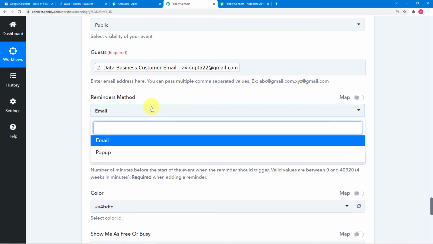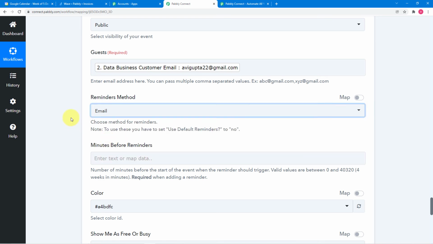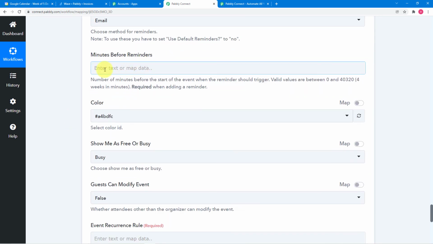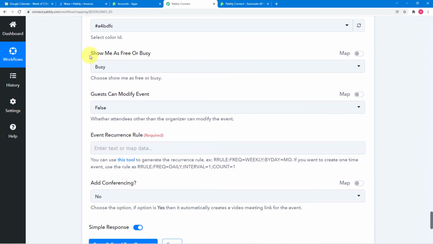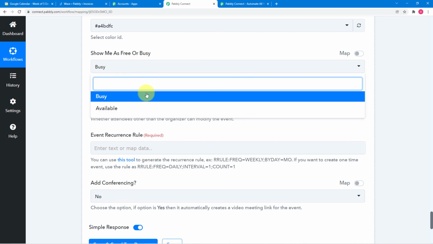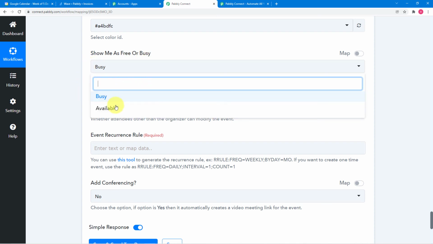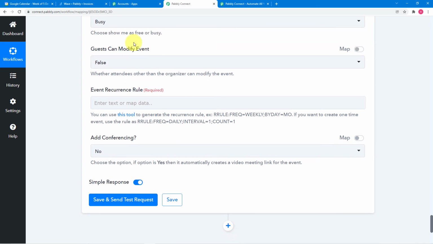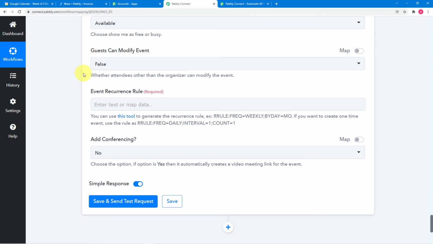You can select the reminder method as email only. And you can fill here the minutes before you want to send the reminder. I'm leaving it blank now. And show me as free or busy. So you can show your status as available or busy in the Google Calendar event as well. So I'm making it available.